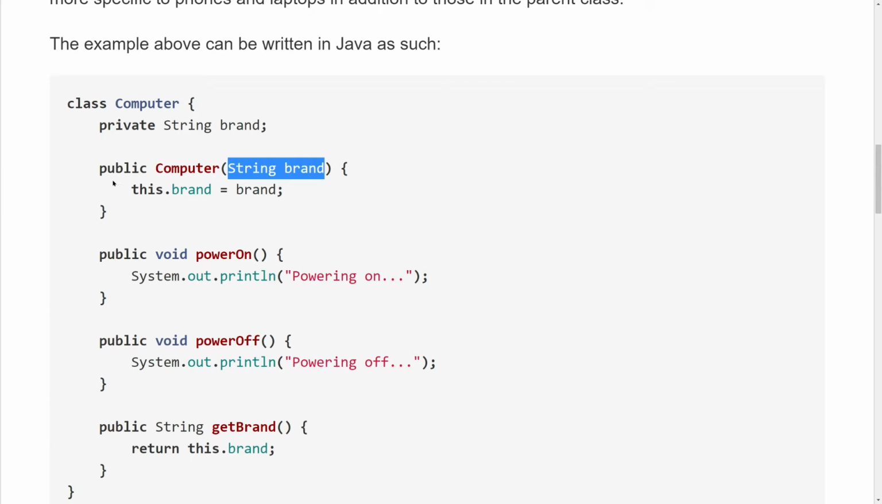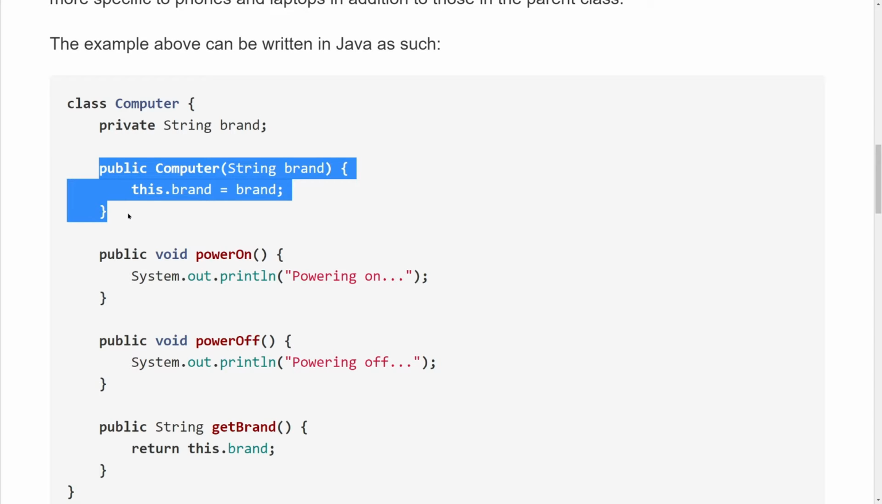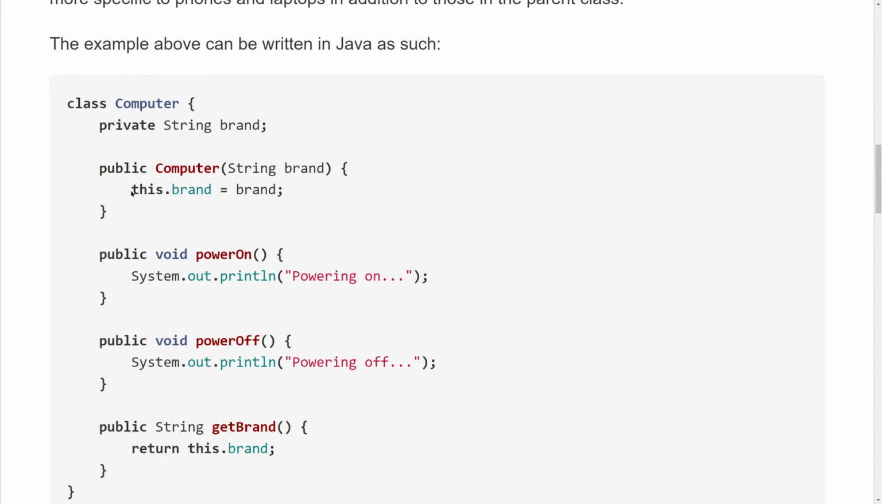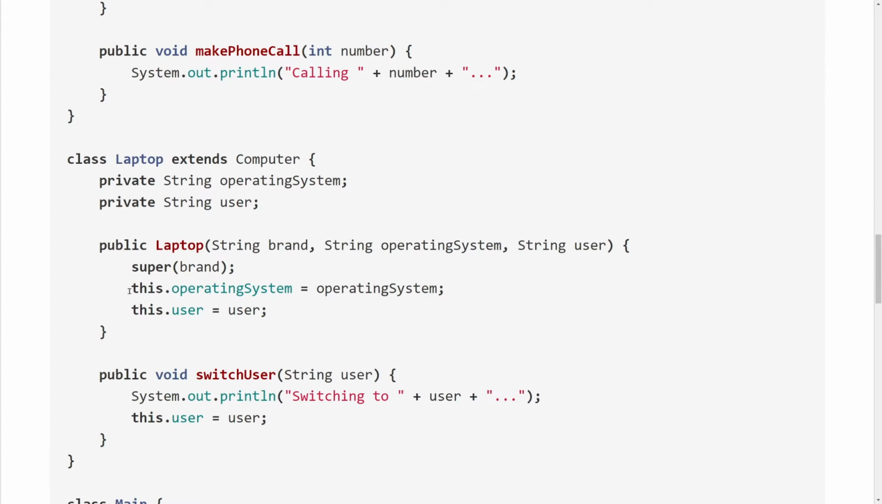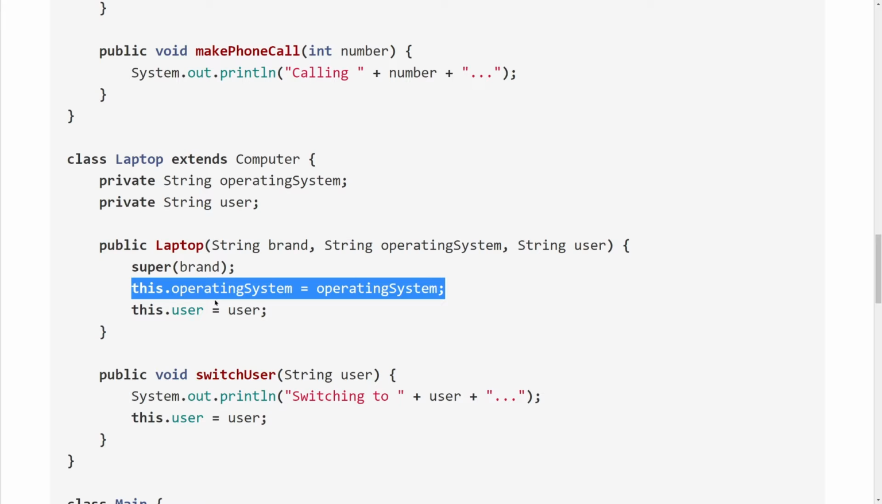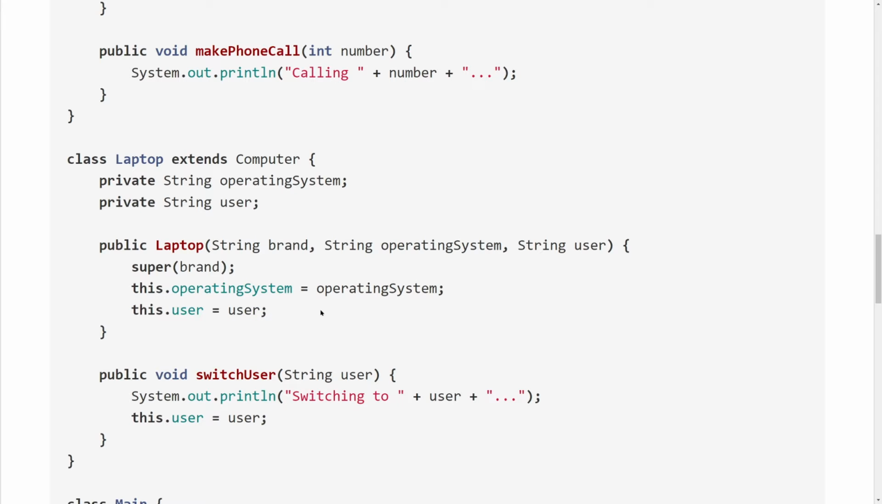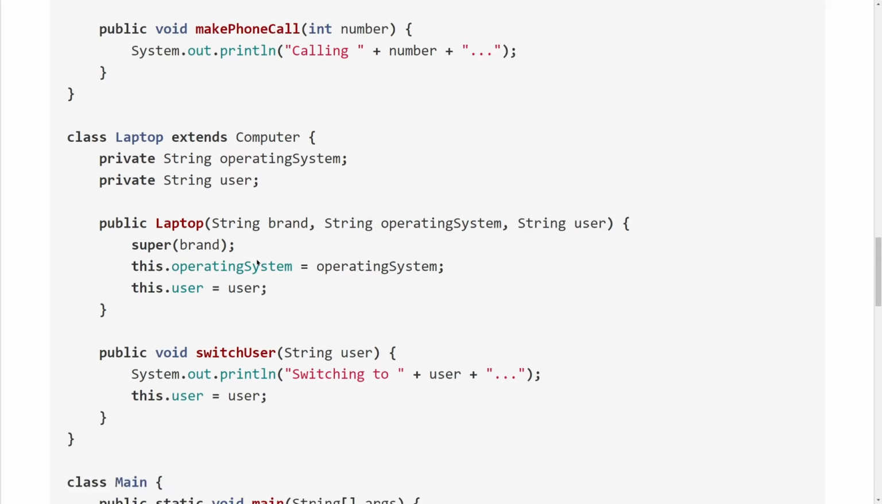The argument that we passed in matches the type as well as the number of arguments in our computer constructor. So we're assigning this.brand to be brand before we say we want this.operatingSystem to be operatingSystem, this.user is equal to user. So this is the important thing with inheriting classes: in the constructor, you'll have to call the superclass constructor, passing in a matching list of parameters.